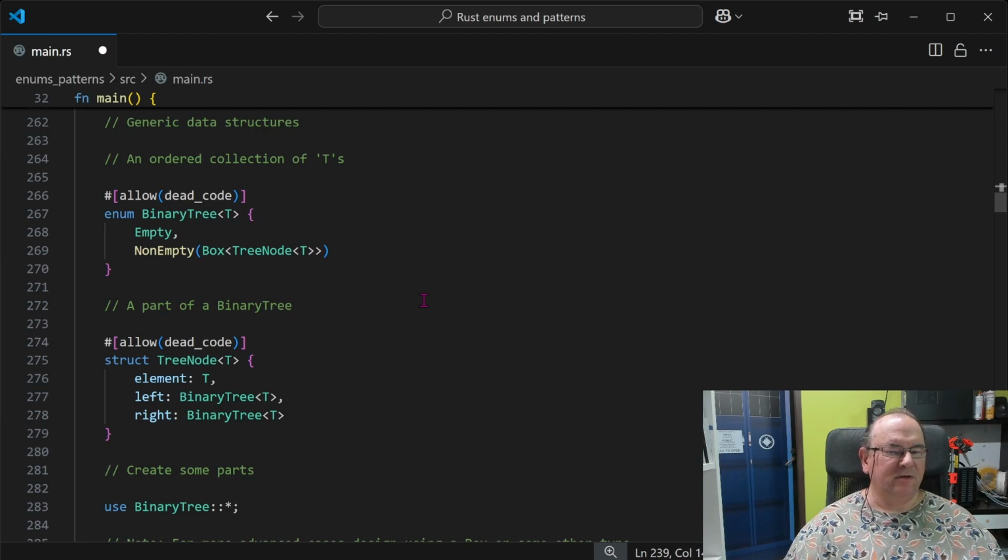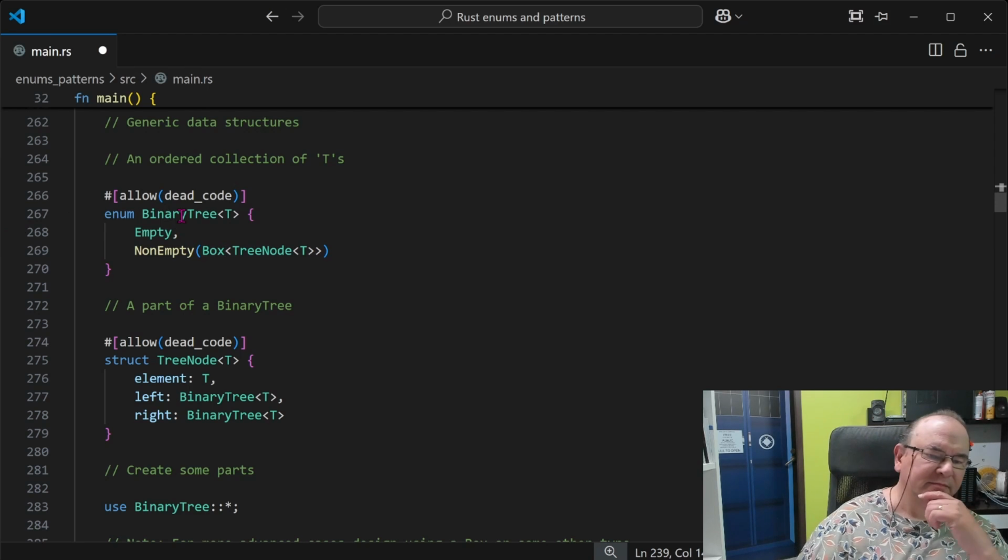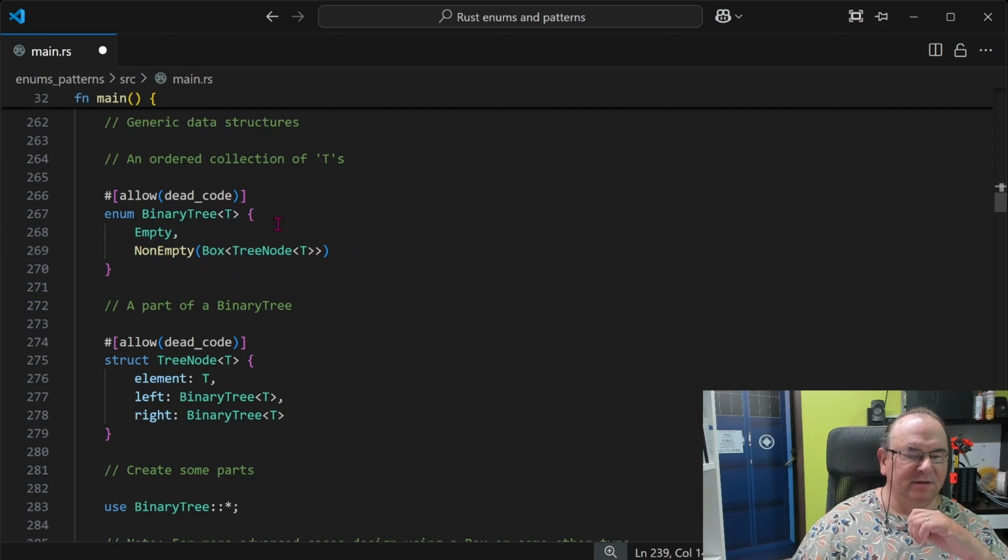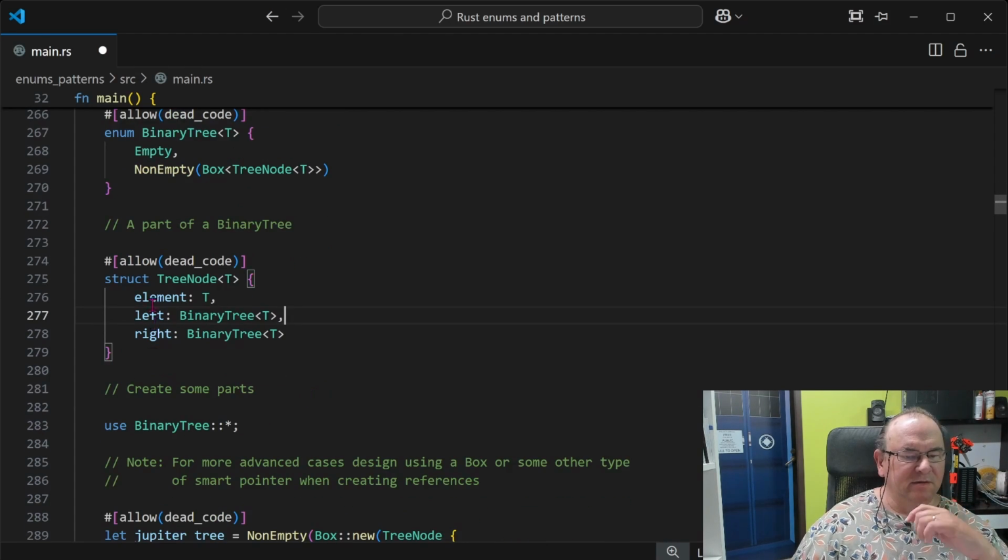Generic data structure, an ordered collection of types. So here one can also say, this is a binary tree. A binary tree is either empty or non-empty, and then it's a box of something. When you do the top level definition, you don't actually define what type is going to be in this. And then this is part of the binary tree. The idea here is that you're defining a tree node, but you're not defining for what type of data.